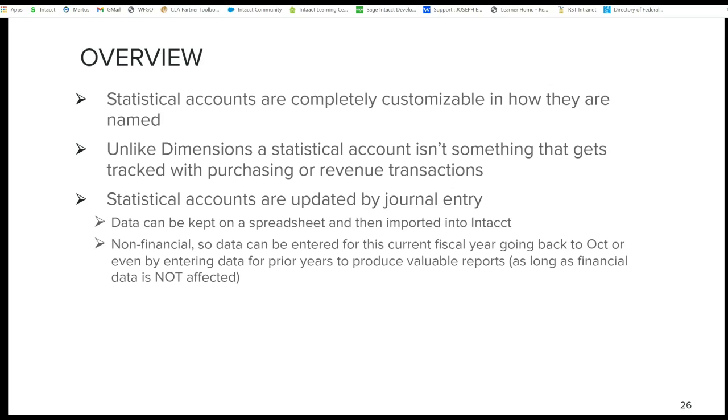Statistical accounts are completely customizable in how they are named. Unlike dimensions, a statistical account isn't something that gets tracked during purchasing or revenue transactions. This is something that gets updated by journal entry. Data can be kept on a spreadsheet and then imported into Intacct, so we don't have to constantly be doing journal entries. We can move this information on a frequency that is determined to be the best amount of time.